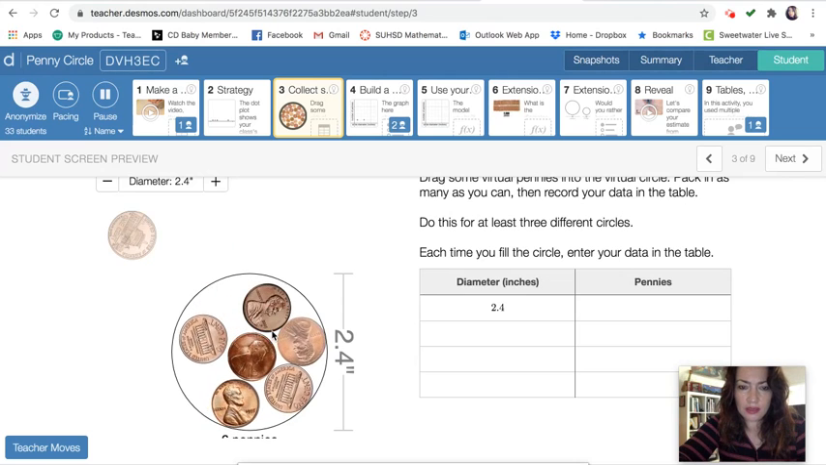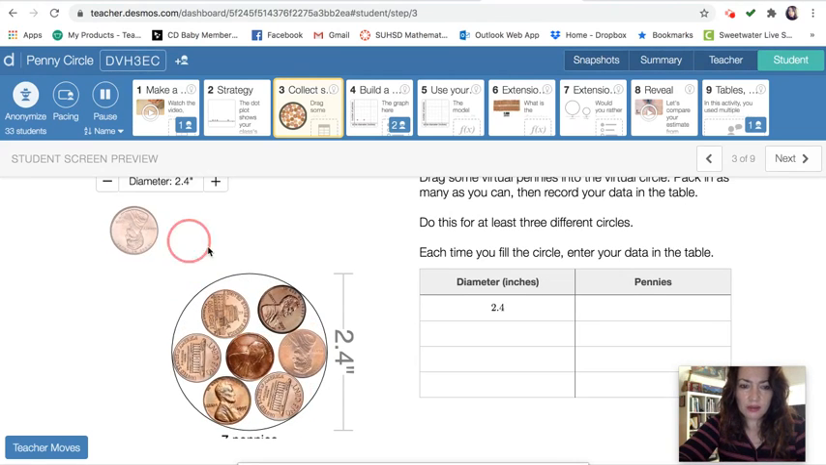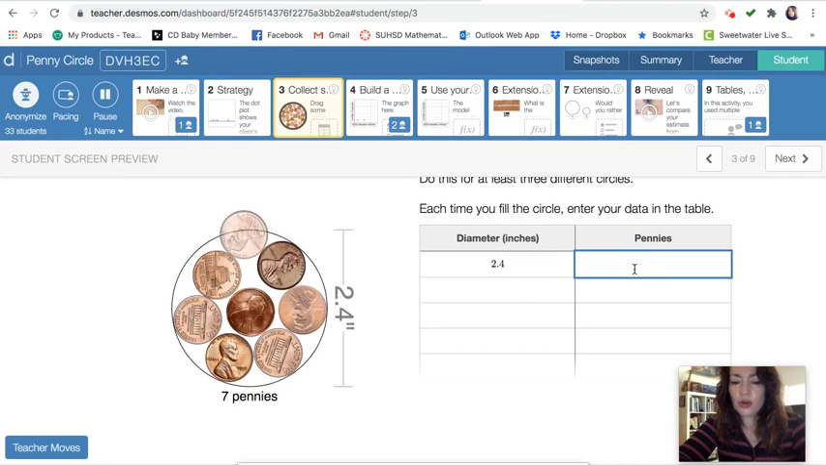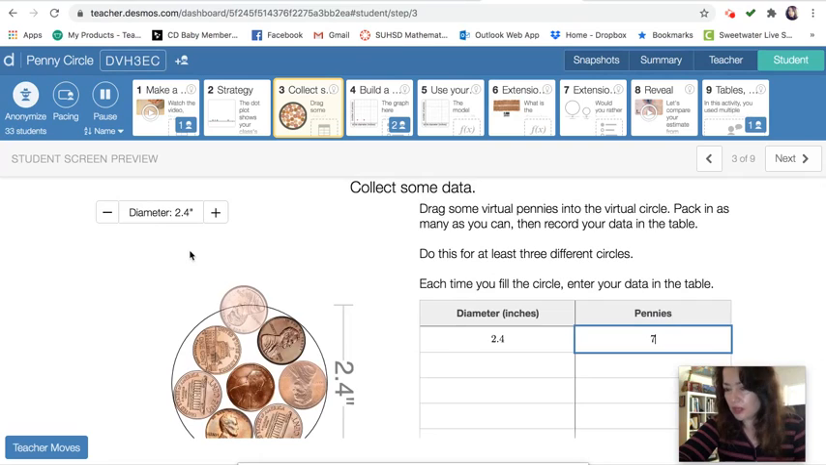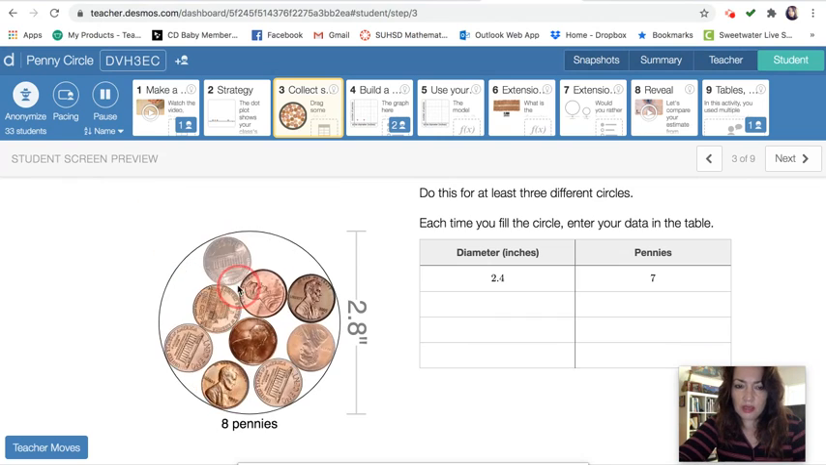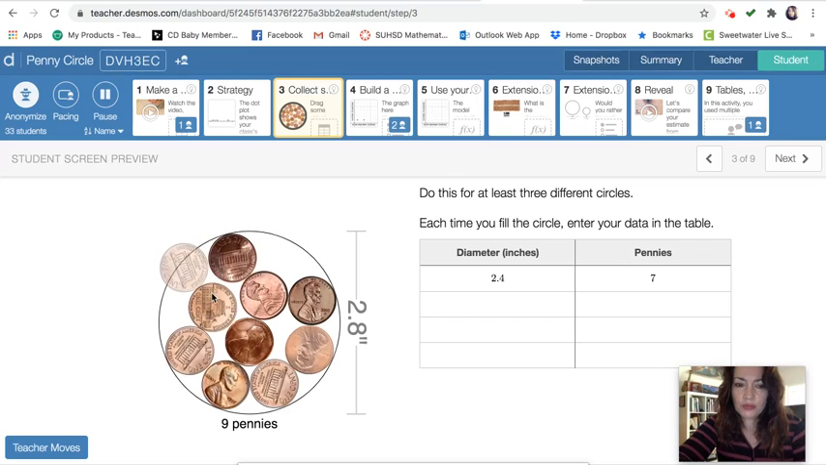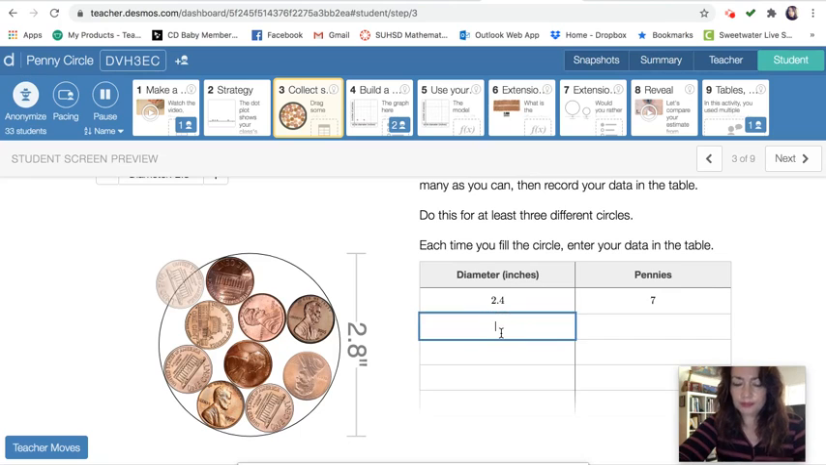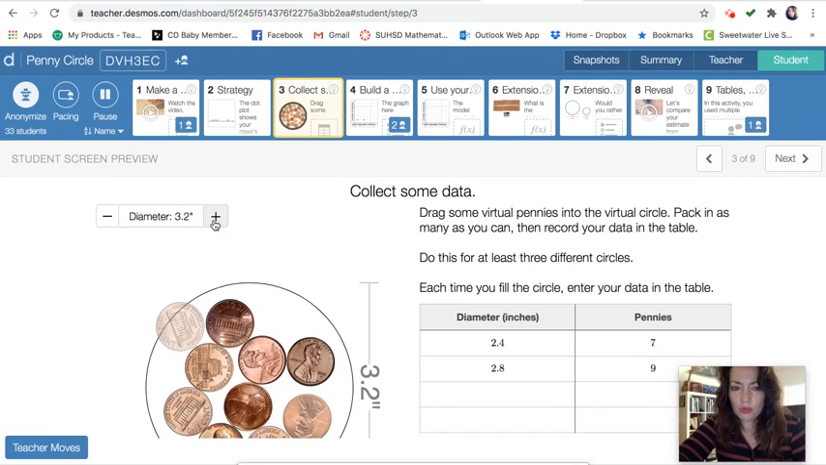And in this case, how many fit? Okay, so that doesn't count as fitting in, so it's 7 pennies. So for 2.4, we have 7. Now, you could either decrease or increase your diameter. So if I choose to increase to, let's say, 2.8, then I will continue to see how many will fit inside the circle. And it looks like it is 9 pennies. So at 2.8, we have 9 pennies. All right, I'm going to increase my diameter a little bit more, maybe 3.